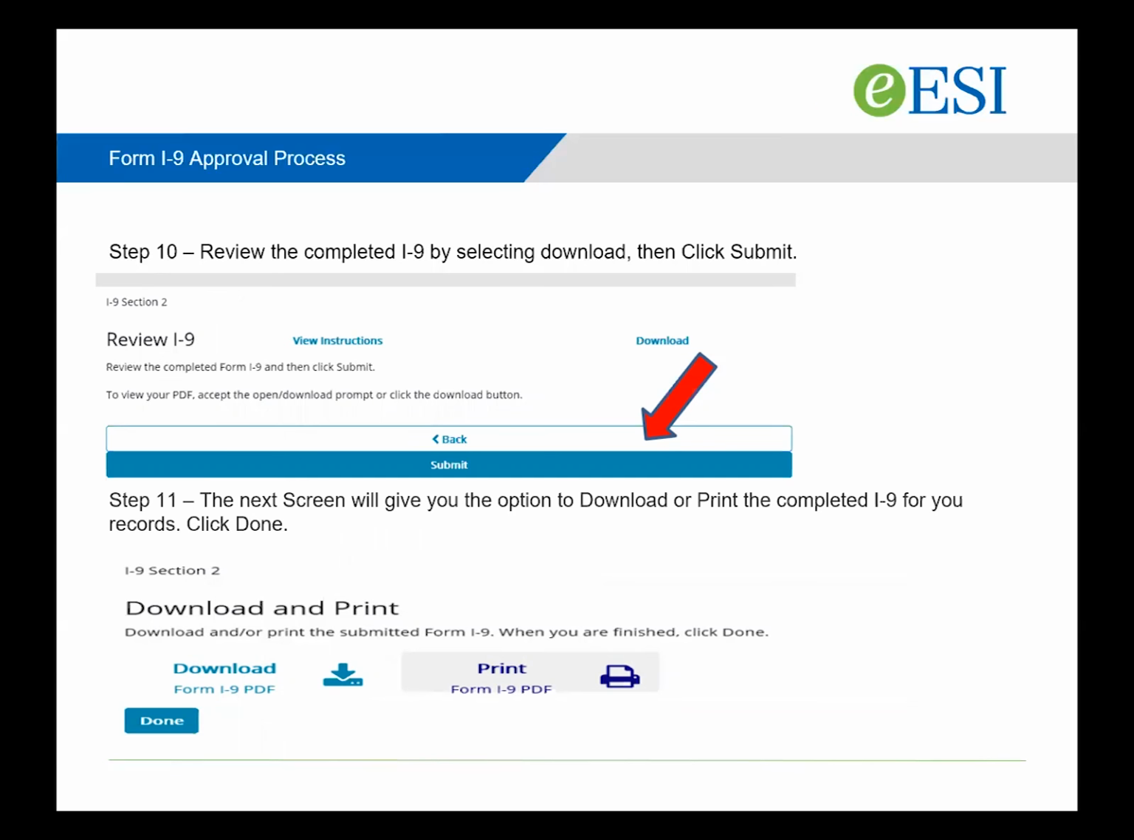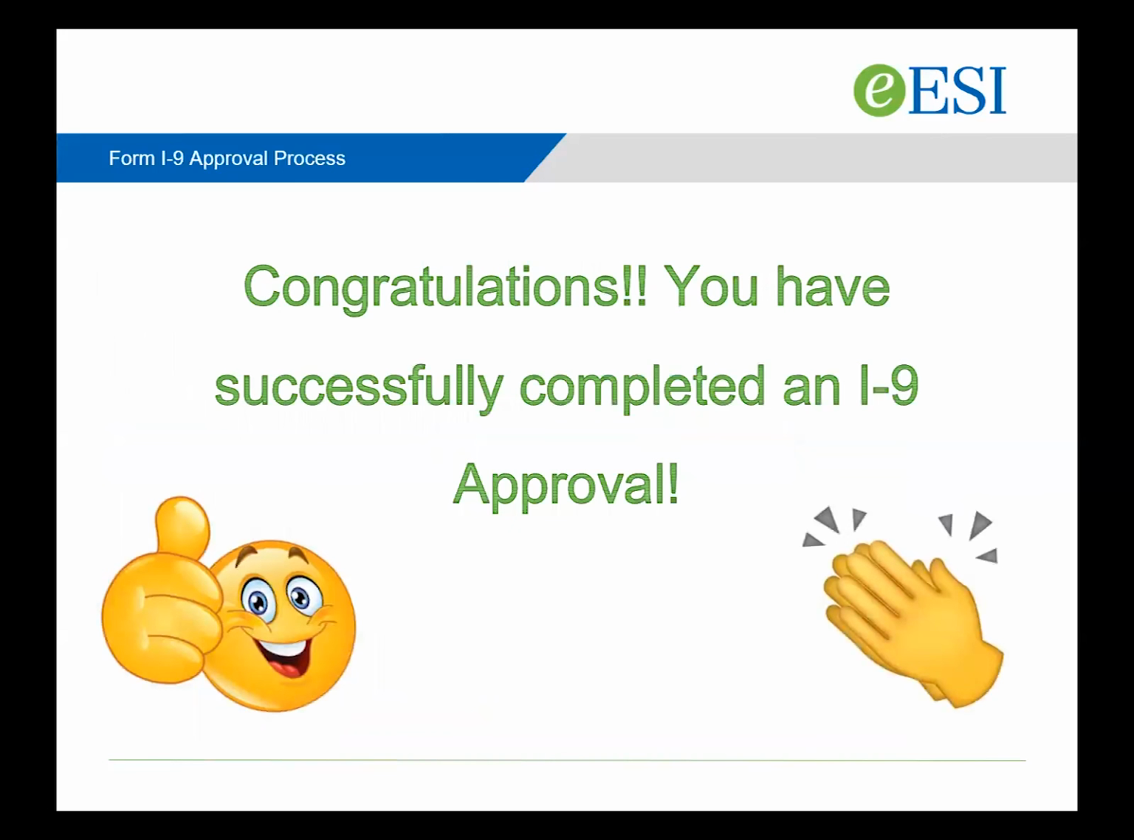Your following screen will give you the opportunity to review the completed I-9. Once you have reviewed the completed I-9, click Submit. Once submitted, you will have the option to print or download the I-9 for your records. Congratulations! You have successfully completed an I-9 approval.